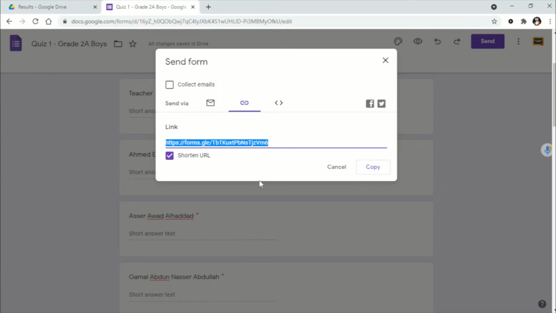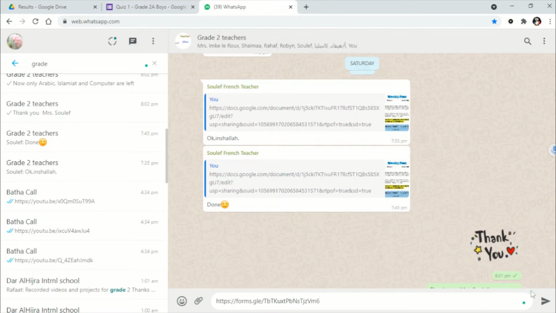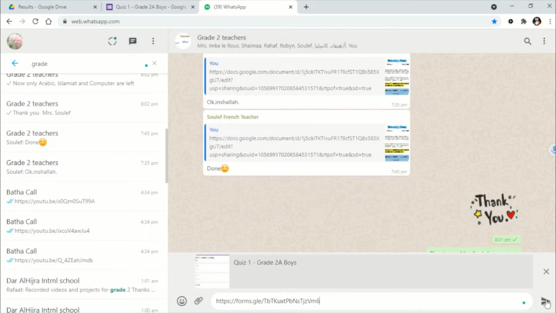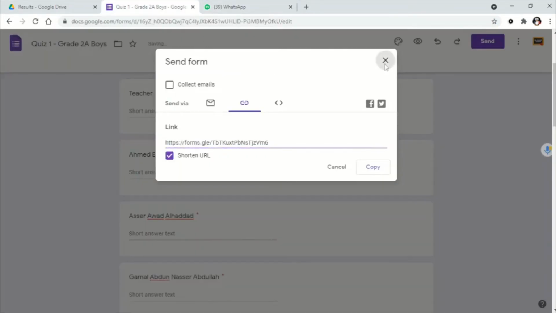my WhatsApp group, where I have only the teachers of grade 2, because I want to share it with the teachers of grade 2. They will be opening this form and entering the results of students. So I'm going to press copy from here, and now I'm in the grade 2 teachers group. I'm just going to press Control V, and the form will pop up in a few seconds, and I will be able to share this form with the teachers of this class. Here I can come back to my form and close it all.